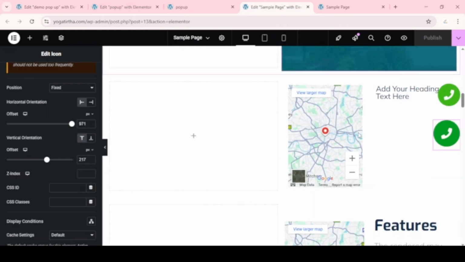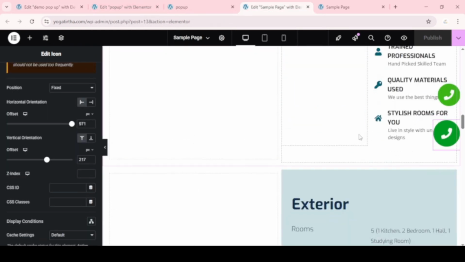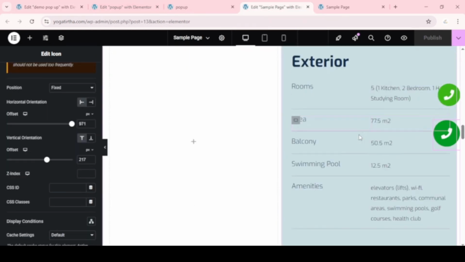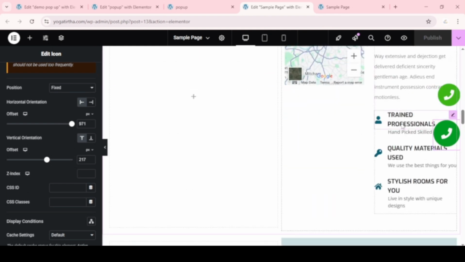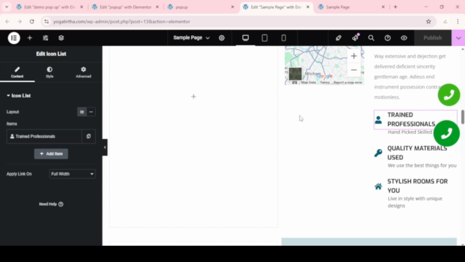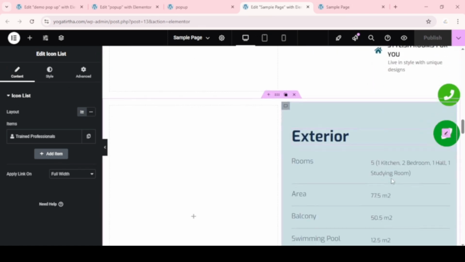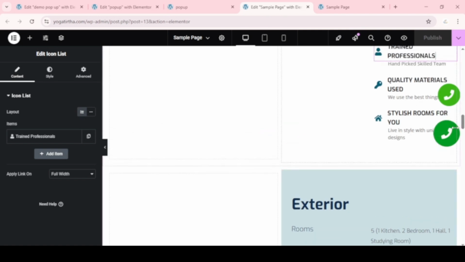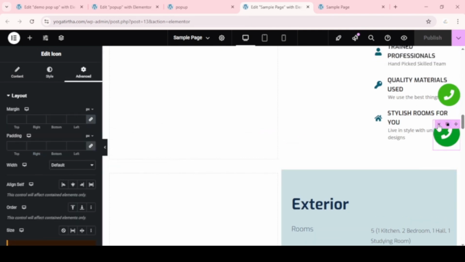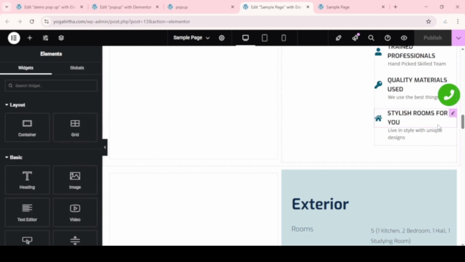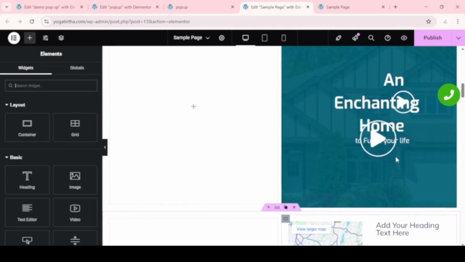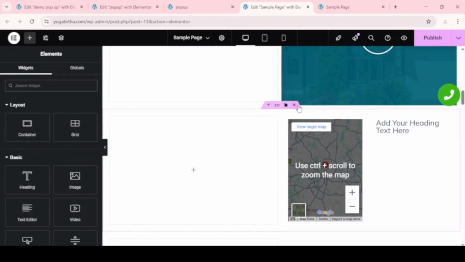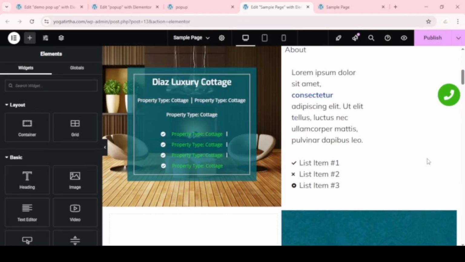And there have nothing to say you just there have also icon list, you can see here icon list. And the next section is I will delete here, I will delete this. I will delete this thing also.